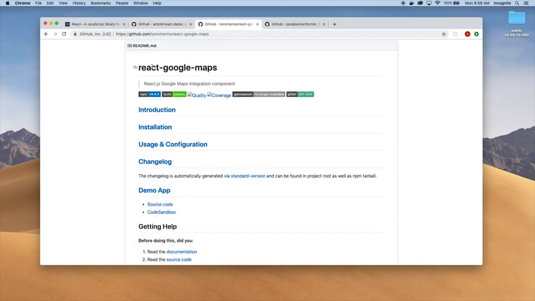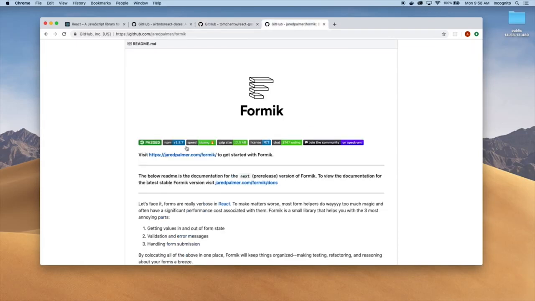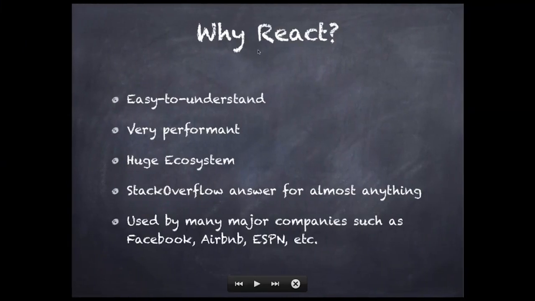Or there's components for adding Google Maps very easily, adding form controls, anything of that nature. And trust me when I say that ecosystem is huge. Also, if you have almost any issue, there's probably going to be a Stack Overflow thread for it with an answer of how to resolve your issue. And it's used by very many major companies like Facebook, Airbnb, ESPN, etc.